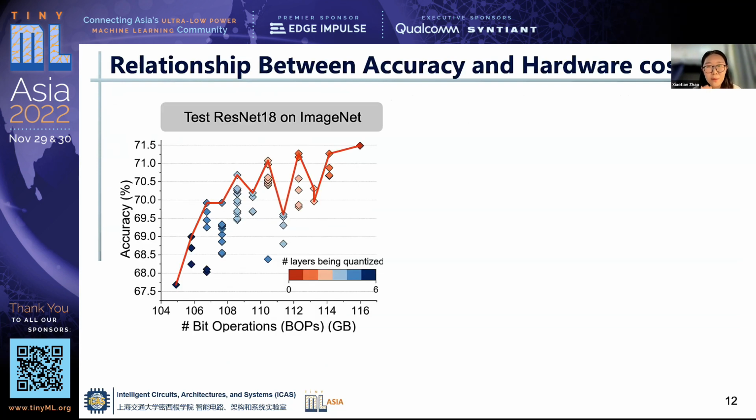To explore the relationship between accuracy and hardware consumption, we use BOPS, which is bit operations, as our hardware consumption proxy. We perform a brute force DFS search on the post-trained ResNet 18 ImageNet. We selected 6 layers out of the 48 total layers of ResNet 18 and quantized those layers to either int 8 or int 4 bit. We record the accuracy and the BOPS and obtain the figure. In this figure, the x-axis is the BOPS and the y-axis is the accuracy.